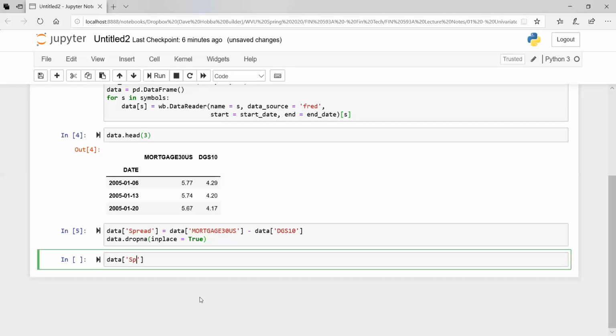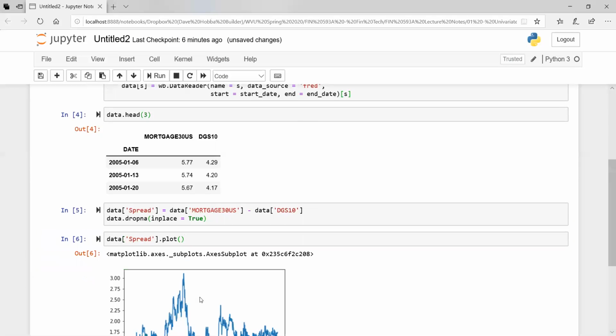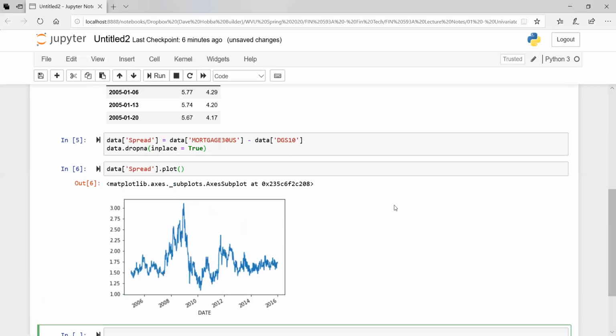Now let's see what the spread looks like. So we'll plot it. Notice that it's never less than 1, or I'm sorry, never less than 0. If it was less than 0, that would mean that the 10-year Treasury rate is greater than the mortgage rate, and that would be unlikely. It looks like here it was close, so there was almost only 1% difference between the two rates.